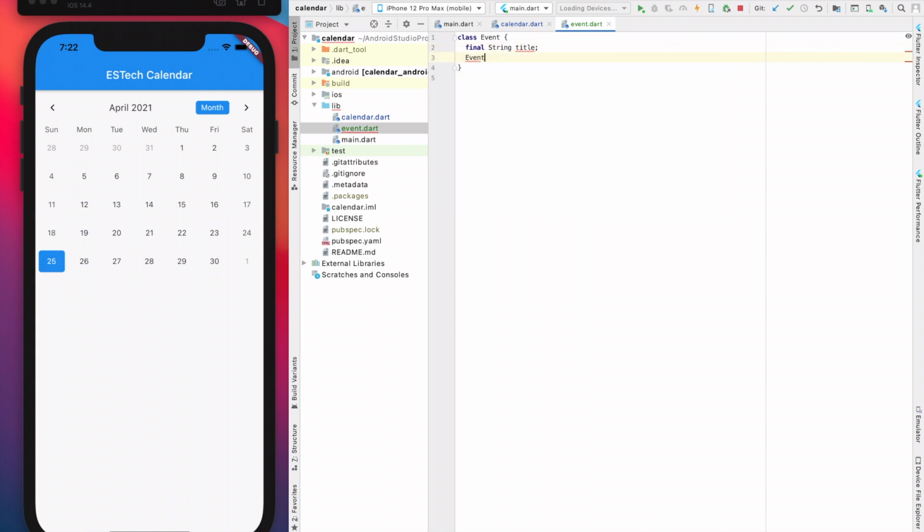I'm going to create a constructor, and it requires this.title. And over here String toString, this.title. So now it is saved. I'm going to close it.